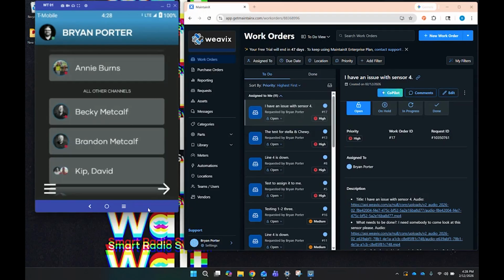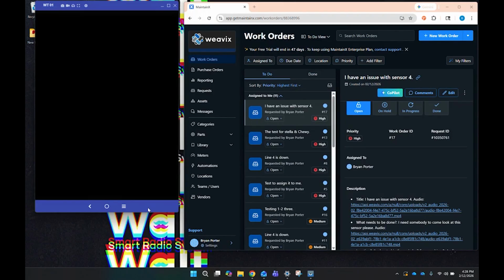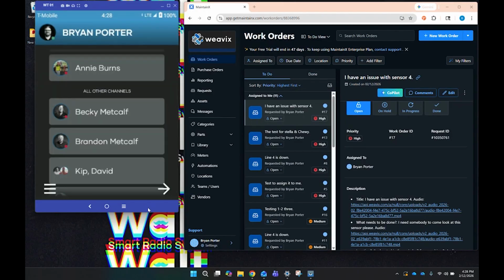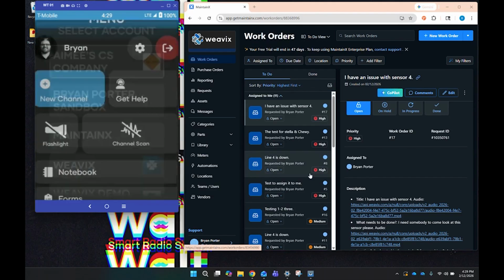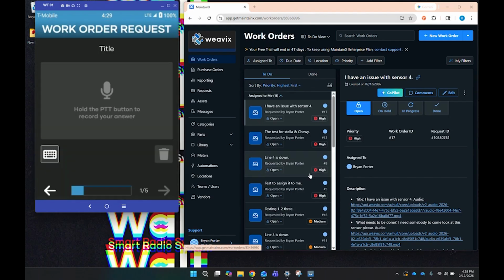Hello, today I'm going to go over an integration we have currently with Weavix and MaintainX. This is just phase one of an integration that I would like to highlight today. As you can see, I have a Walt screen here that I'm sharing with you on the left side and MaintainX's website here. So I'm going to go into the radio here and I'm going to submit a work order request.